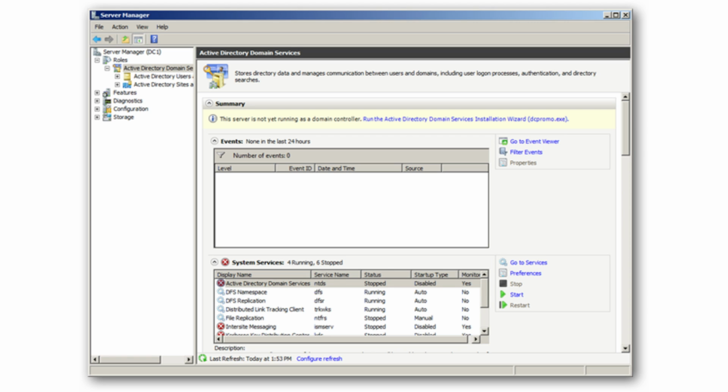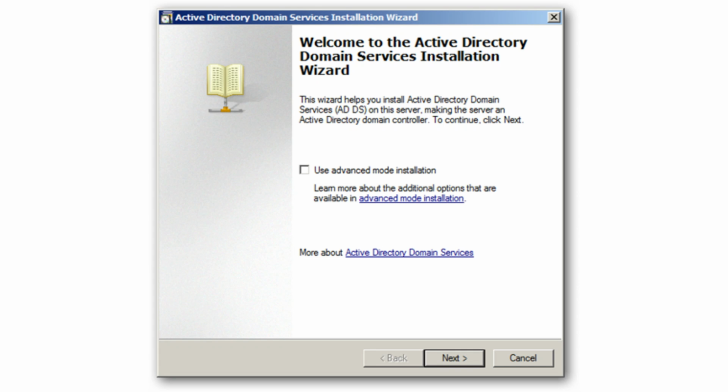Next is Configuration. Open up Server Manager, expand Roles and click on Active Directory Domain Services. On the right-hand side, click on the Run the Active Directory Domain Services Installation Wizard, dcpromo.exe, link. This will kick off another wizard, this time to configure the settings for your domain.